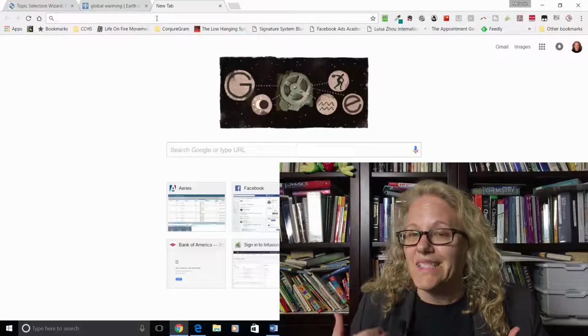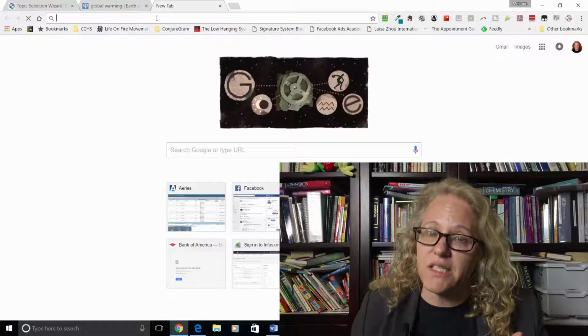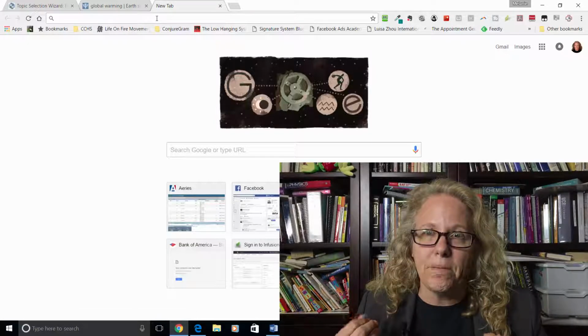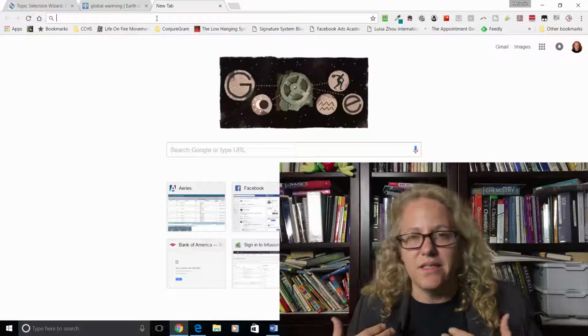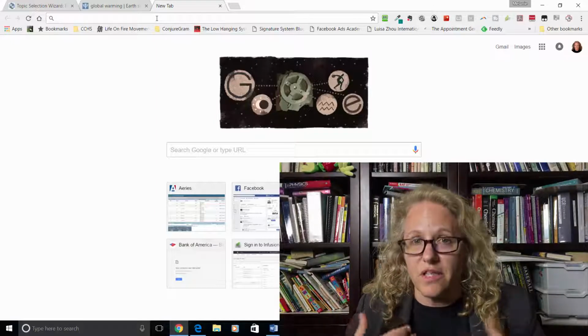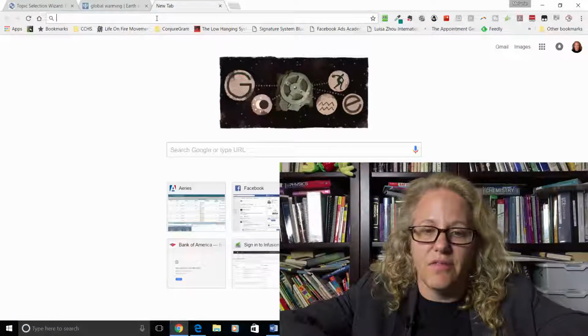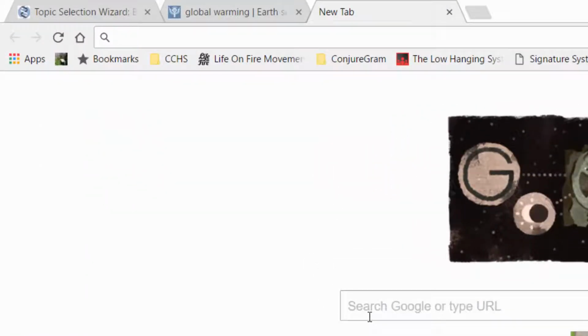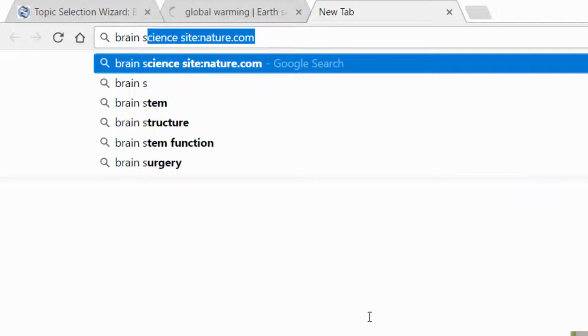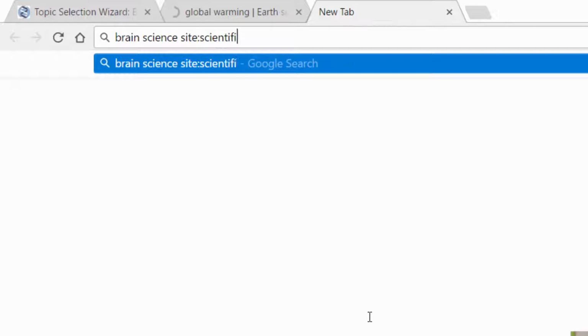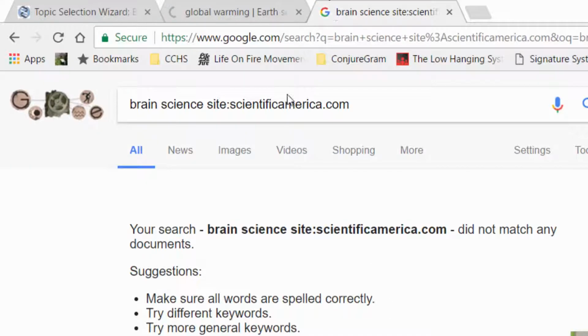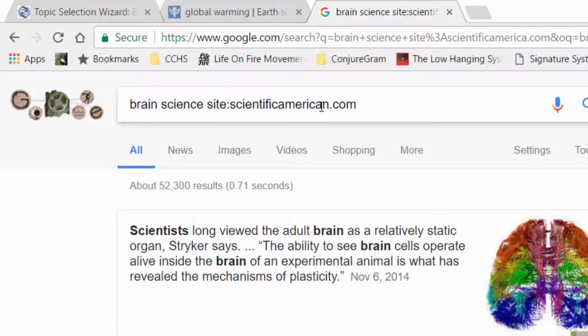Scientific American is a lay magazine, a magazine for non-scientists, still dense and sometimes difficult reading, but a lot clearer than professional journal articles. If I wanted to look up brain science, I can select the site scientificamerican.com. And it's going to give me all these articles on brain science.